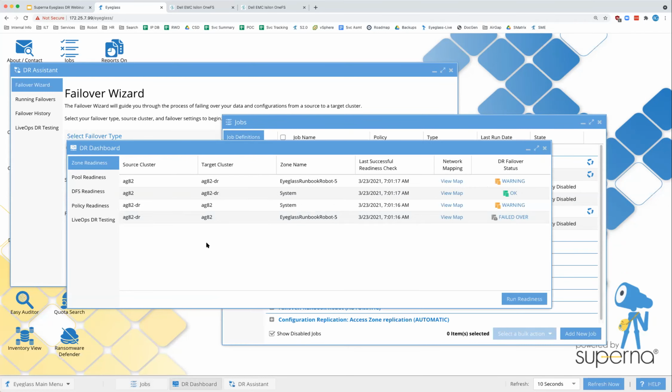That's the DR dashboard. Now on the left side here, you see the different failover types. There's access zone failover, IP pool based failover, DFS, and SyncIQ policy based. And here's where you would choose which failover method you have configured and which one you want to actually test with. What this part of the product does is essentially just validate your readiness for failover.